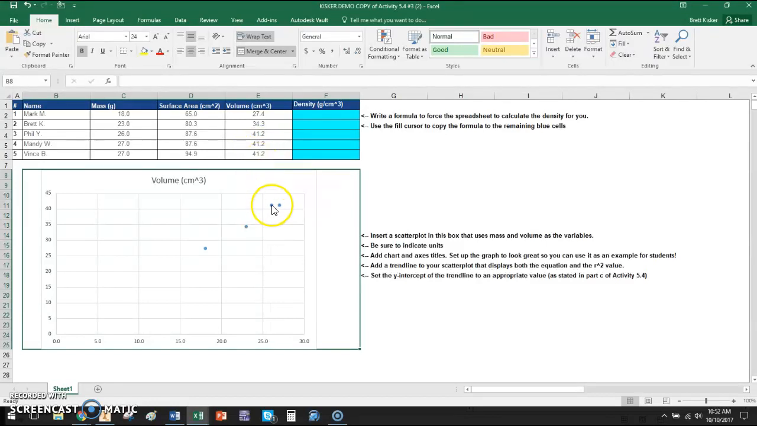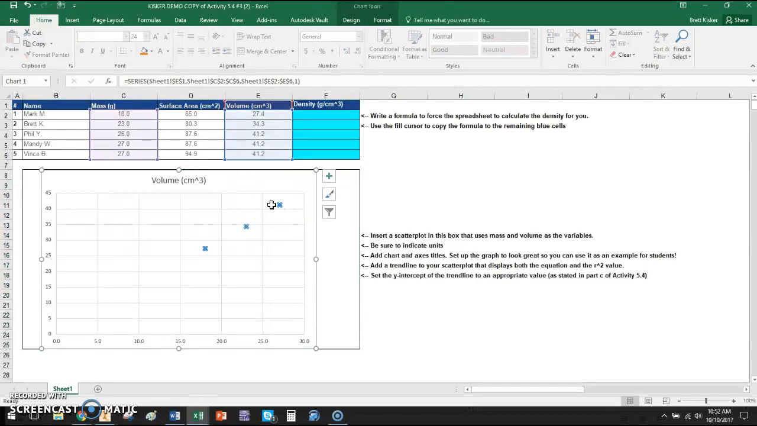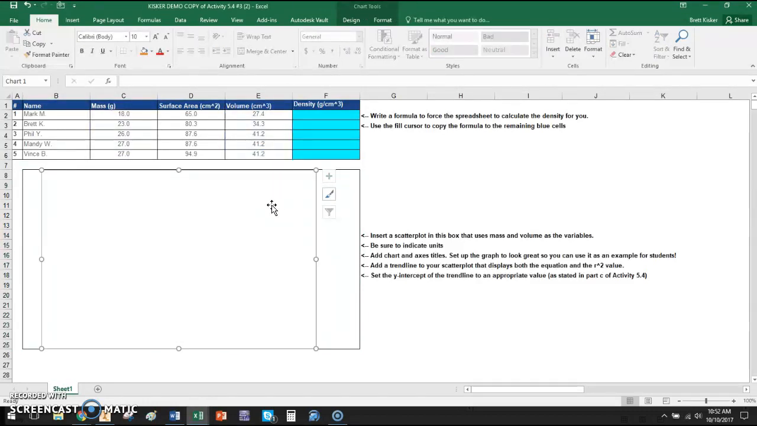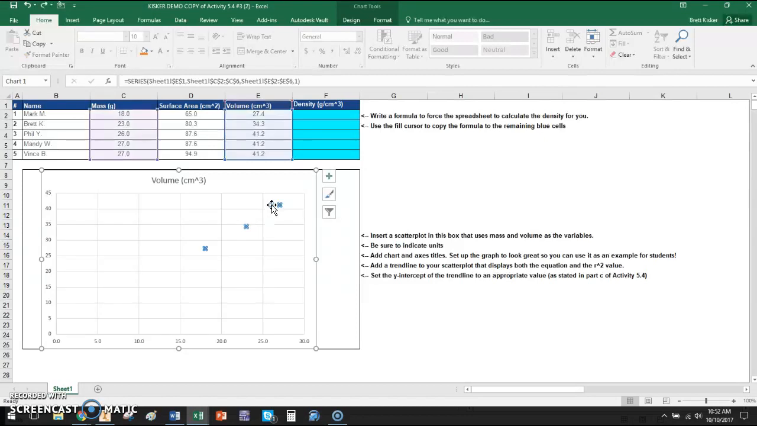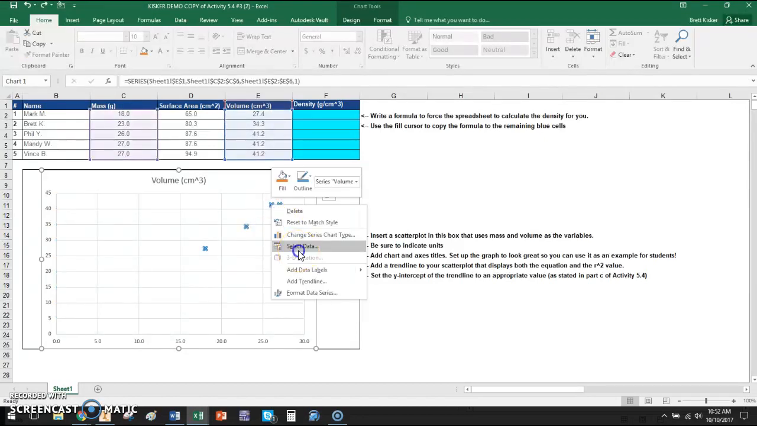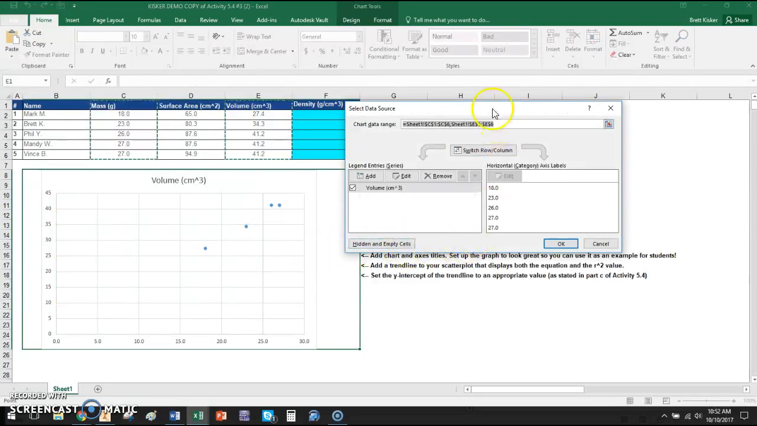So how do I go and change that? I'm going to go through, I'm going to delete the dots. Okay. Oh, no, I'm not going to do that. Control Z, I'm going to undo that. Okay. I'm going to come over here. I'm going to right click. I'm going to choose select data. That's going to pull up this little thing.